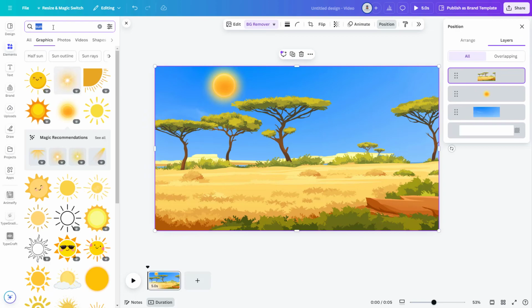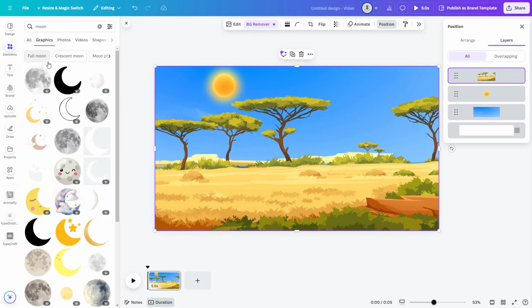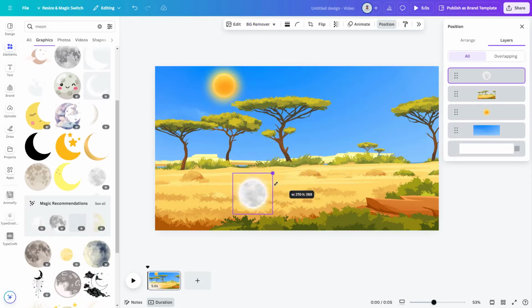For the night scene, we need a moon. Search for moon and add it to the canvas. Resize the moon and position it low behind the grassland, hiding it for now.